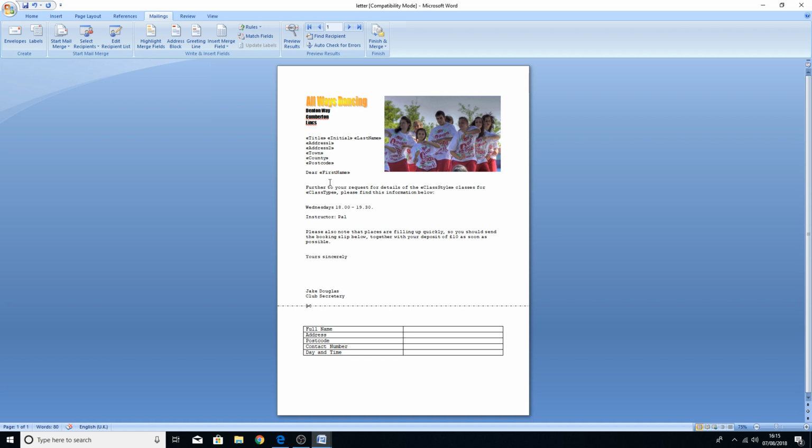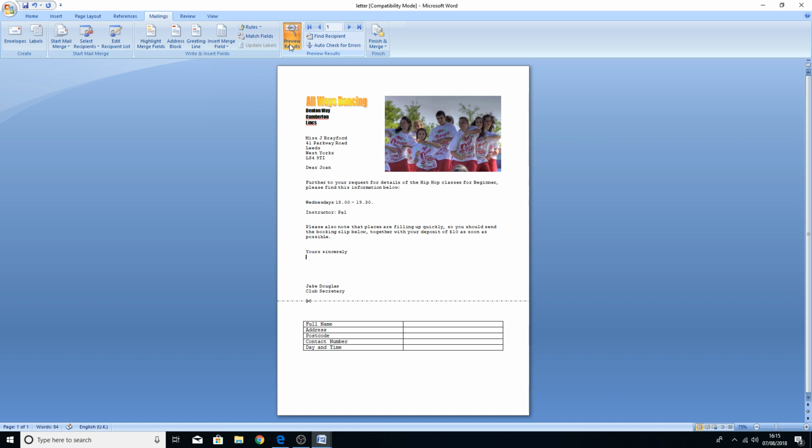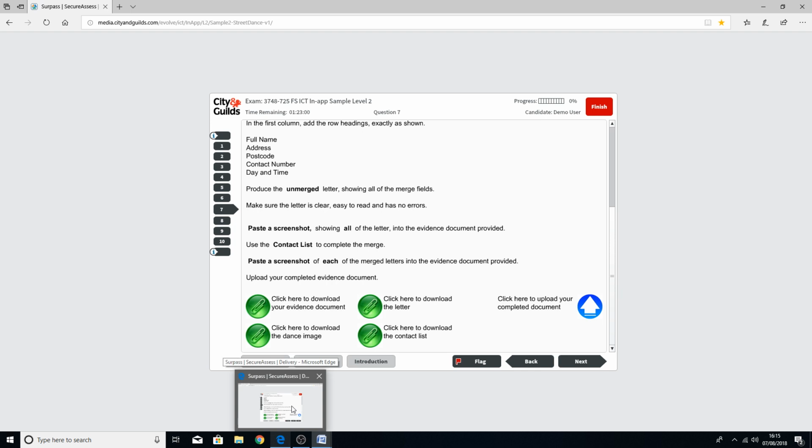So what we need to do now is click on preview results, and as you'll see, it's replaced the merge fields with the actual details of Miss Joan Brayford from 41 Parkway Road in Leeds. I wonder if that's a real place. Don't go knocking on the doors if it is.